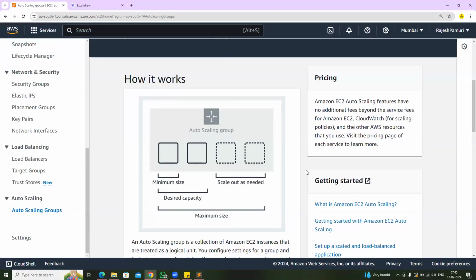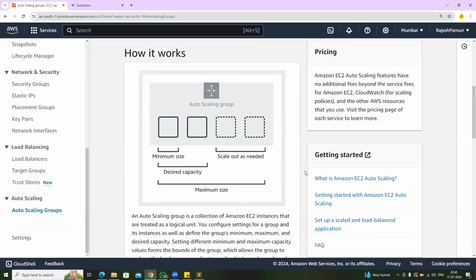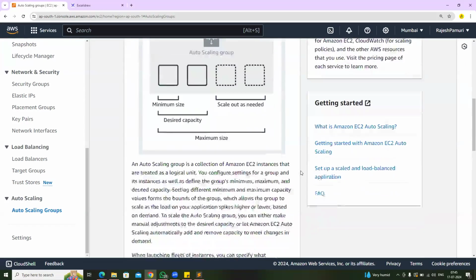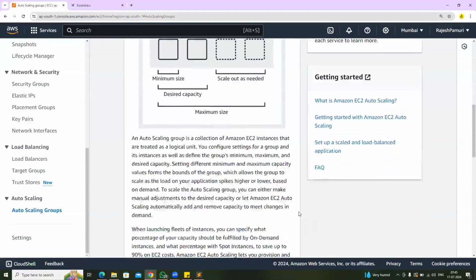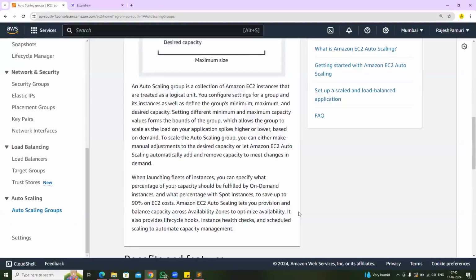If more requests come, then we need to add one more server, right? That is the reason whenever you are going for the servers, you need to specify the maximum size. If you specify the maximum size, based on the number of requests, slowly it will scale up. When it is required, it will scale up to the maximum number. When the requests are decreasing, it will scale down. It will come to the minimum size.